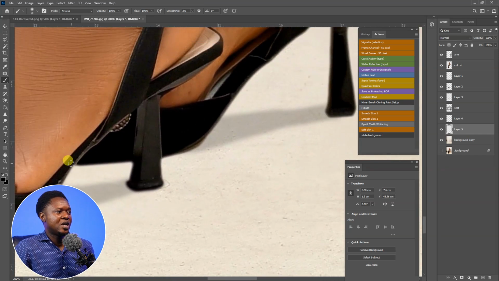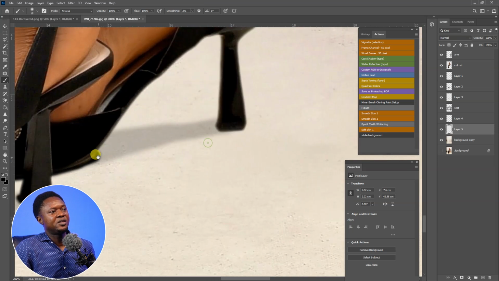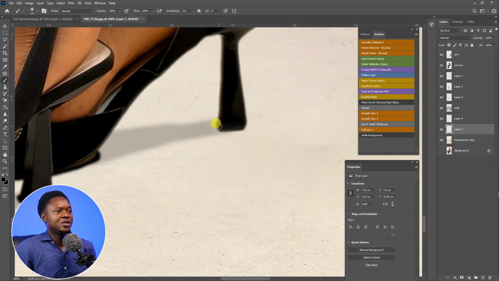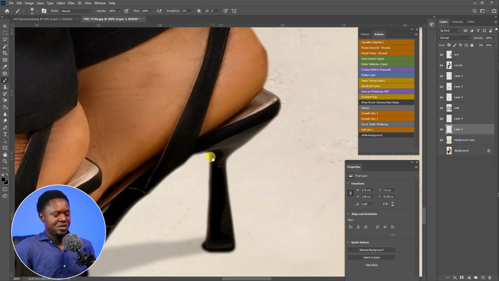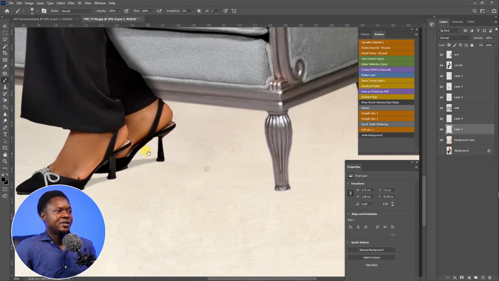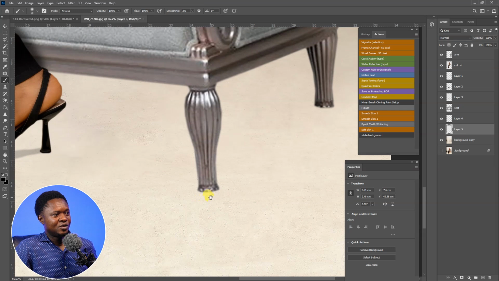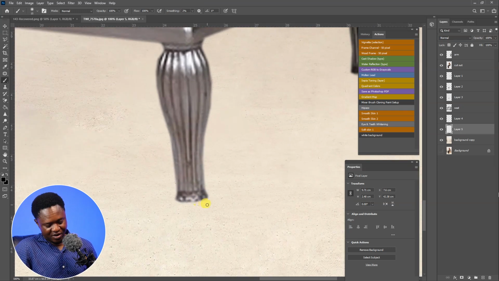Let's go to the other one and do the same from here to here. You can give it a little space here like this. Then you can do the same thing to this heel. I think it's okay. Then we have to go to the seat, the leg of the seat.